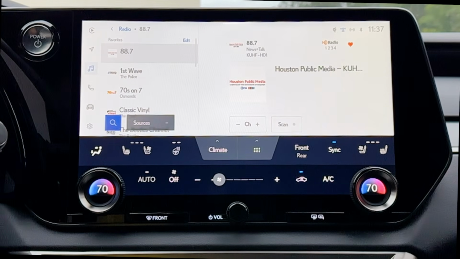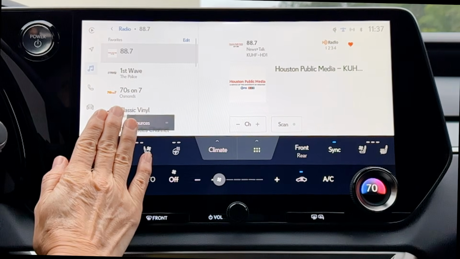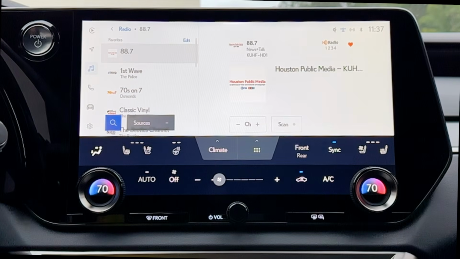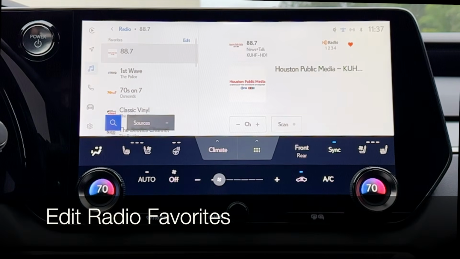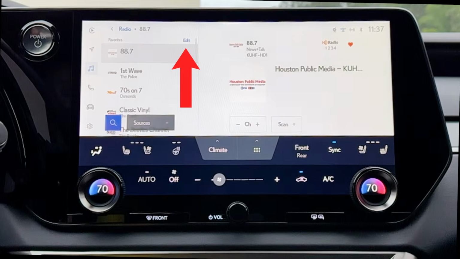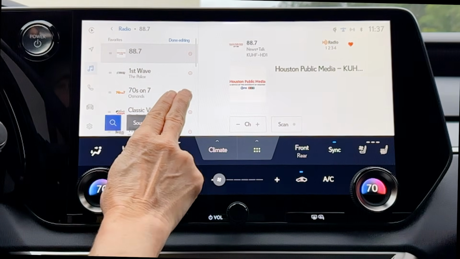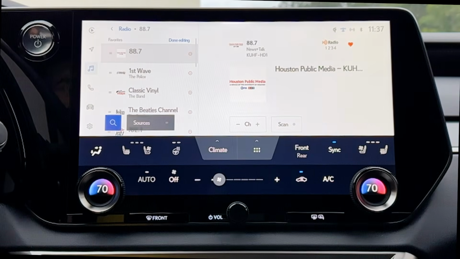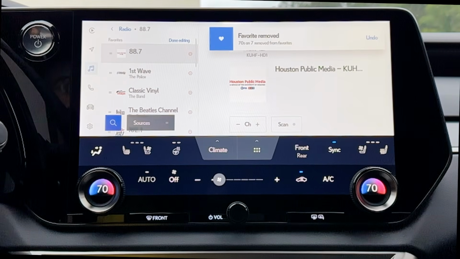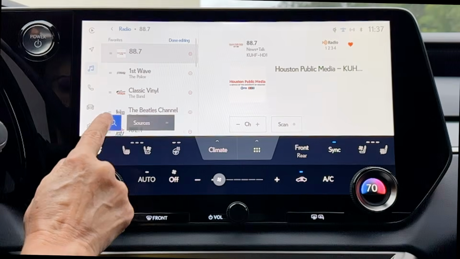Whenever you have full screen view on the right-hand side, the tile layout of your stations pushes to the left and it shows as a list view. From list view, you can edit your favorites. Just click edit and you can remove a favorite, or you can rearrange favorites.